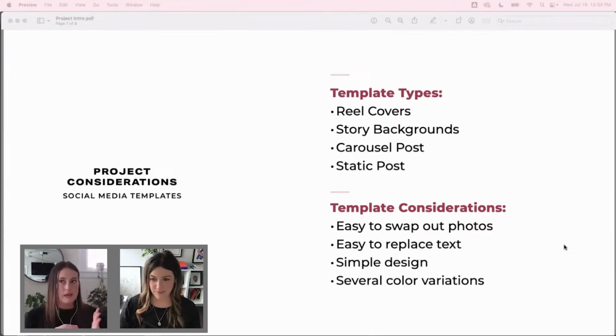Some things that I want to make sure that we are doing as we're designing is these designs are really easy to swap out photos, really easy to replace text, and I just want to have several color variations so that it feels fun and different on the feed, but still has a really easy to use template process.